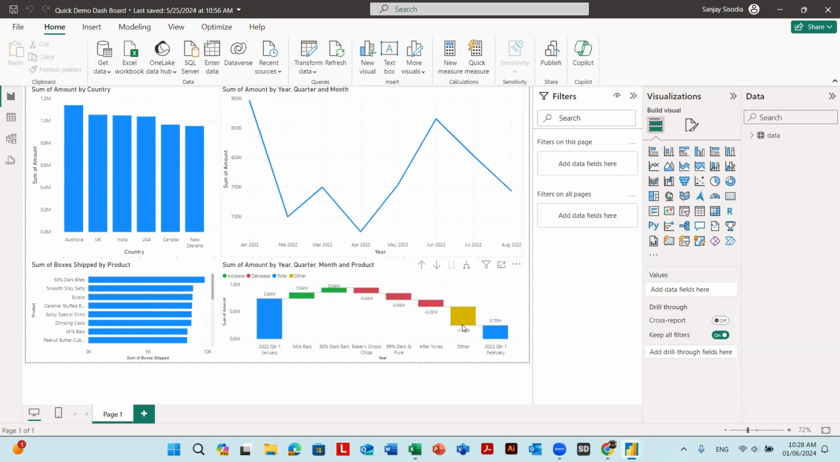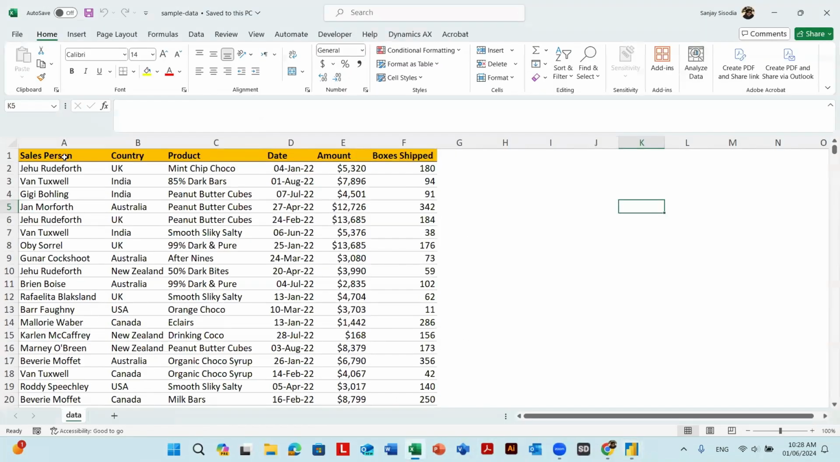Here on this screen right now, you can see this is the raw data. Here we have the name of the salesperson, the country in which the sale has been conducted, what the product is, the date on which the sale was carried out, what the amount was, and the number of boxes shipped. So this is our base data.